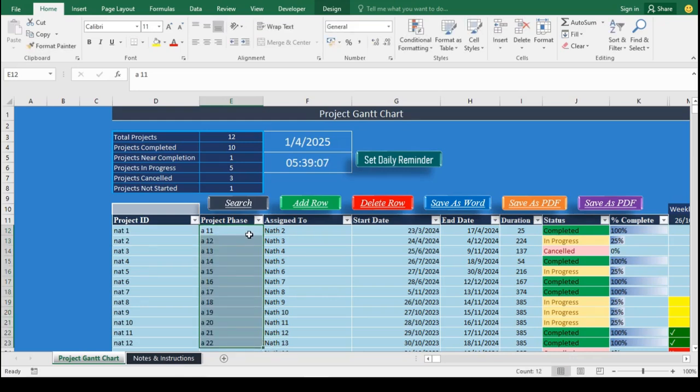Now, cell F5, merged with cell F6, displays the current time. This time is intended to alert us, especially when we set a daily reminder message using the Set Daily Reminder button feature. Cell F3, merged with cell F4, clearly shows the current date and time.